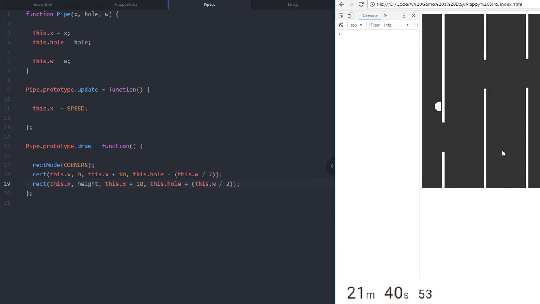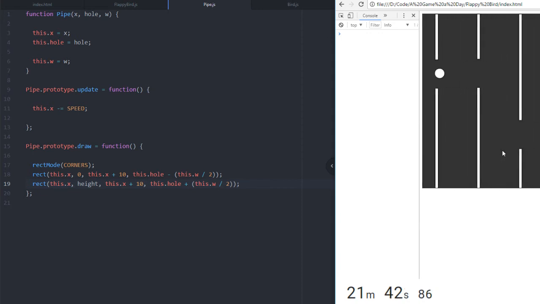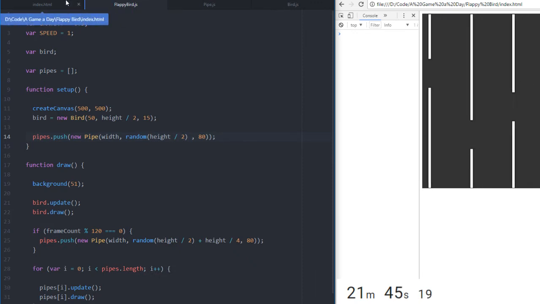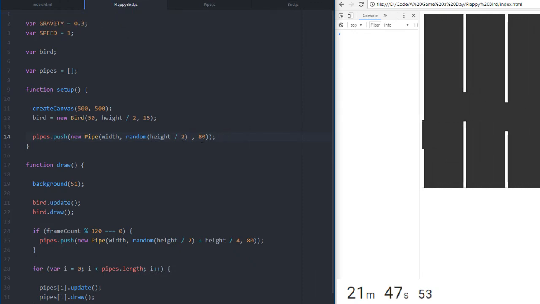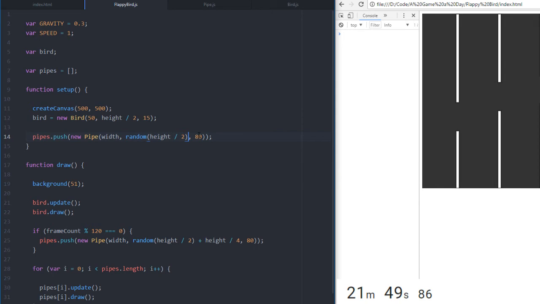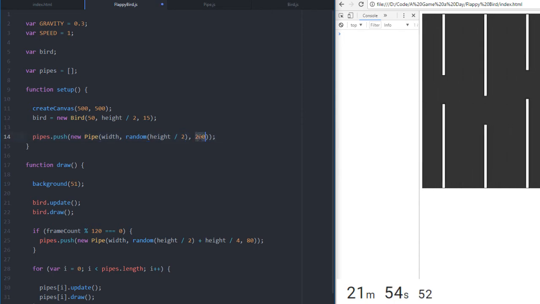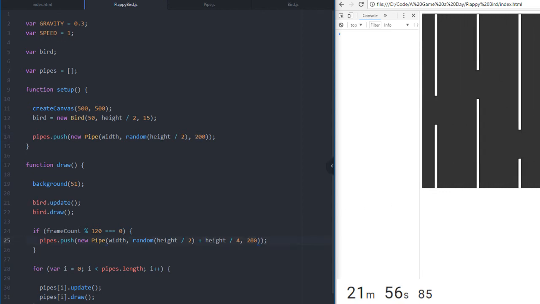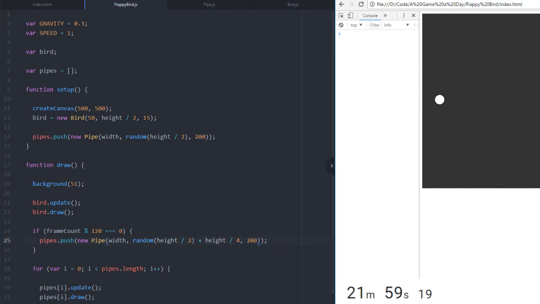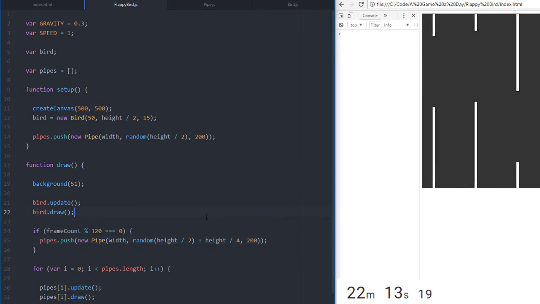Now we have the workingness of it. I'm really bad though, and I think the width needs to be bigger. Let's make the width more like 200, because that's how bad I am. Okay, there. Nice. That's more like it. Let me get a sip of water. So yes, we're looking good.